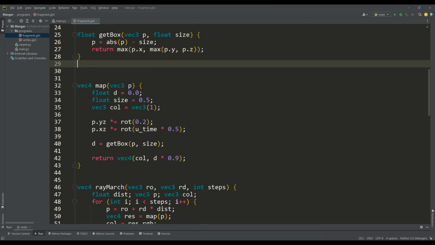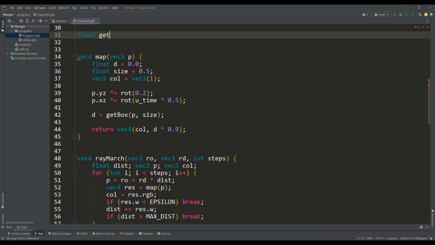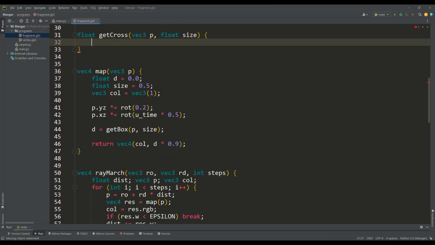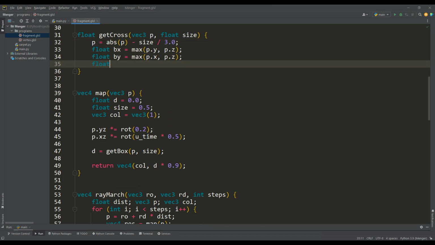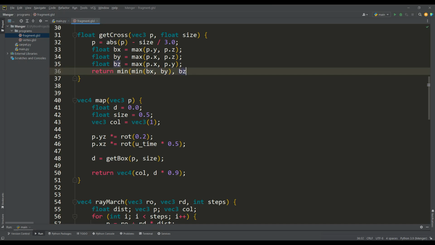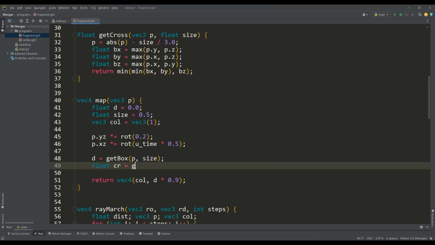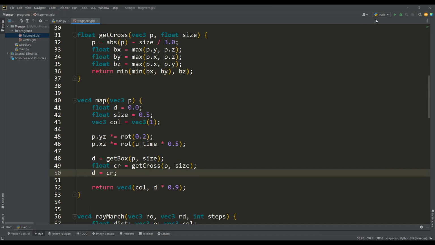So we will write a separate function to get the cross, where we will reduce the size of the side of the cube by 3 times, and we will make 3 infinite boxes along each of the axes, and combine them using the minimum function. And as a result, we got an infinite cross, and at the same time we got it in a rather cheap way in terms of computing resources.